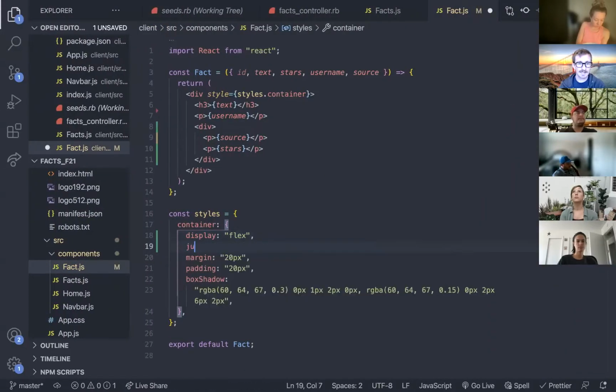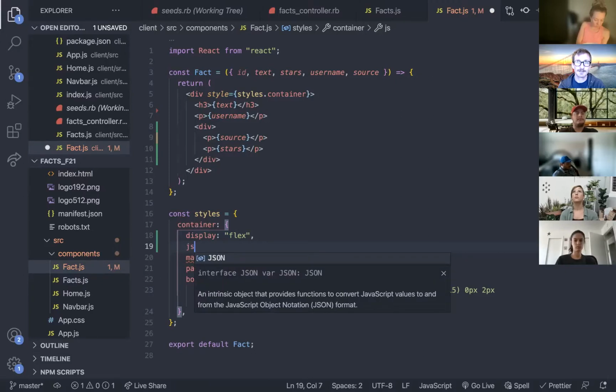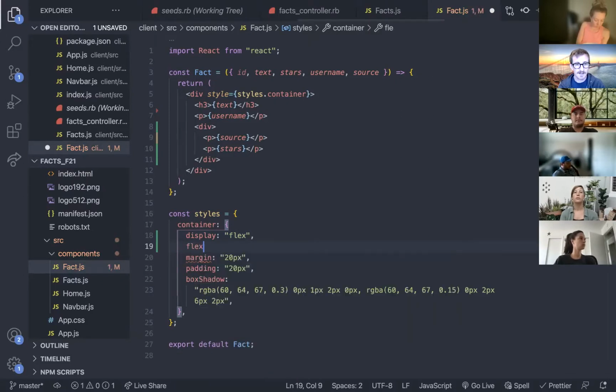So I can actually say align or justify, no, wait, what is it? Flex direction. Flex direction, because by default, it's going to throw them in side by side. If I want to do it columns, I have to say flex direction column.